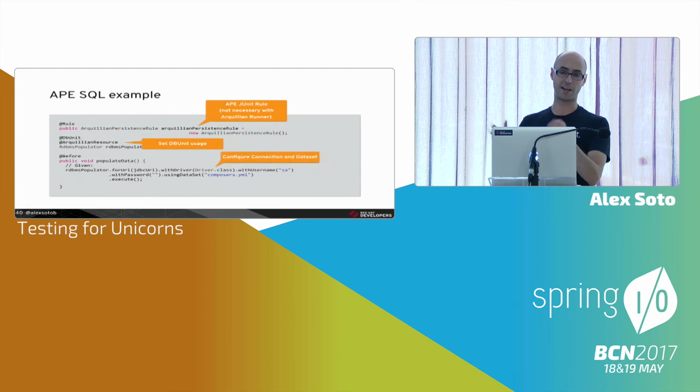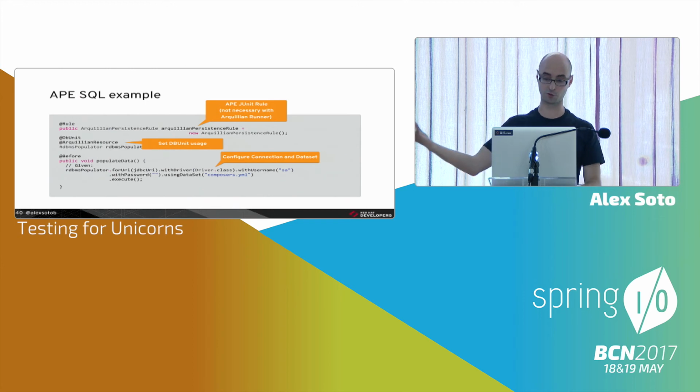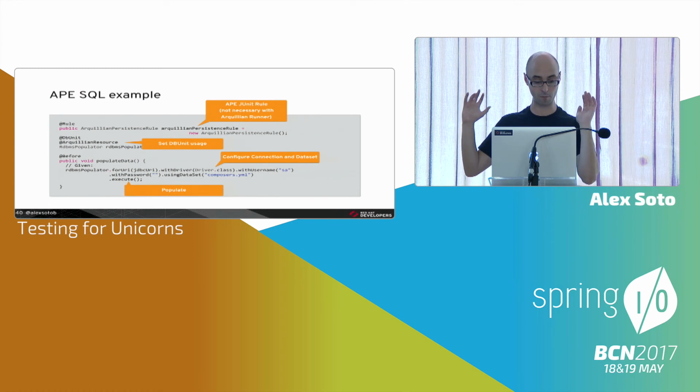Then I configure the connection and so on and so forth. So I can do something like dbms populator dot for URI. I put the URI where my database is running. I put the driver, I put the username, the password, and then I set the data set. That is the one that I want to populate inside my database. And then I call execute, and this thing is going to populate all my data that are on composers.yaml.